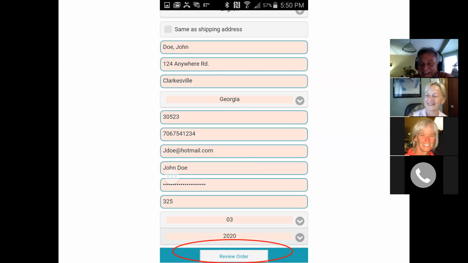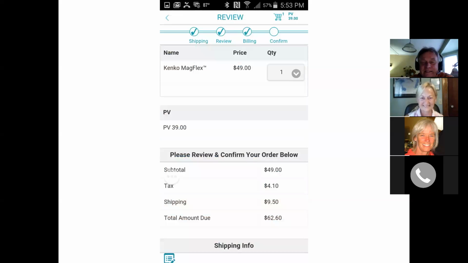I'll help you. Okay, so we're going to review the order. All right. Now, what are we looking at here? So here again, we have what our product is, what's in the cart. And it says, please review and confirm your order. So you want to look at the subtotal, and then we'll scroll down. We'll see the shipping information, make sure that's correct.